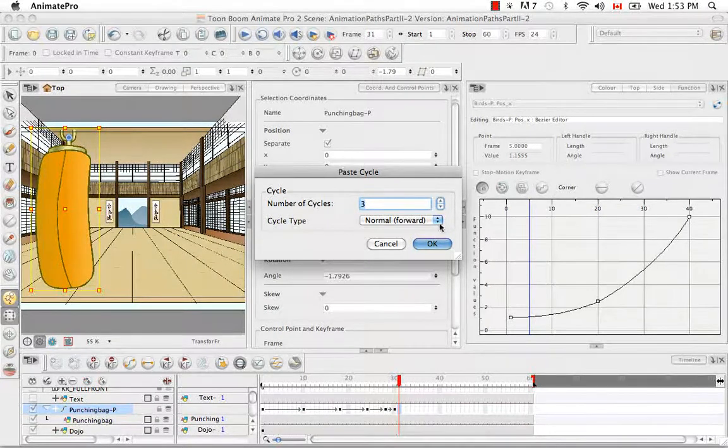And then you have your cycle types. So there are 4 cycle types. The first one is normal forward, and this is exactly what you probably think it is. This cycle will take this entire range of frames and paste it exactly as it is 3 times, because you have number of cycles, but one after the other.